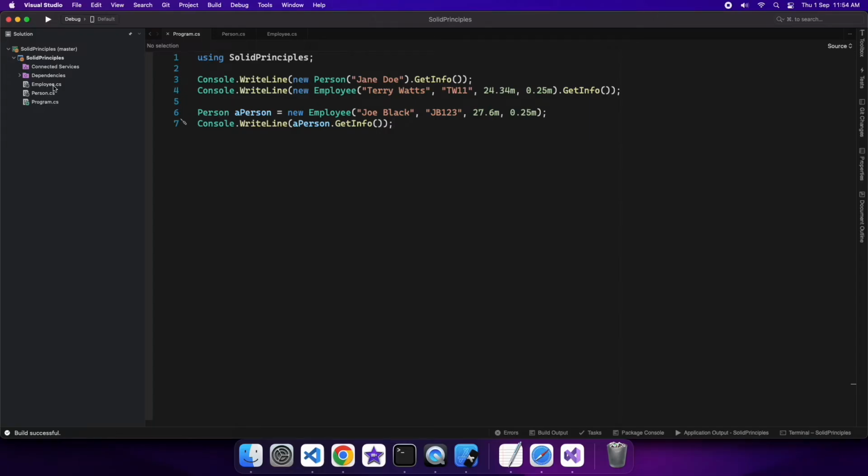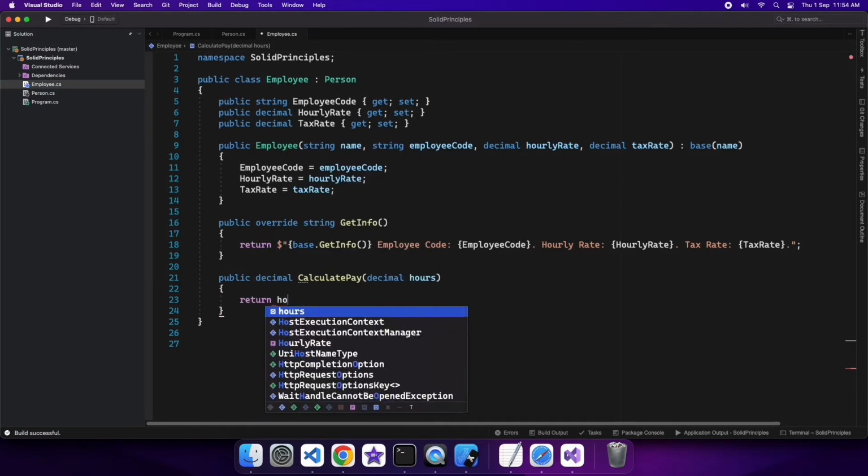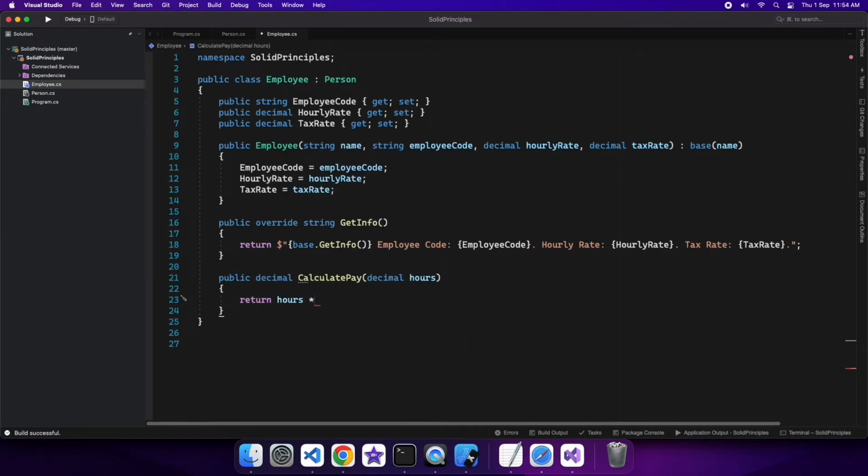So with an employee, a common thing you might want to do is actually get their salary. So I'm going to provide a method here that would allow you to get the salary of the employee. So it's going to be called calculate pay, and it's going to take in the amount of hours they've worked, and from there I can calculate their salary. I'm just going to do it simply by timing their hours by their hourly rate. So that's all well and good, right?